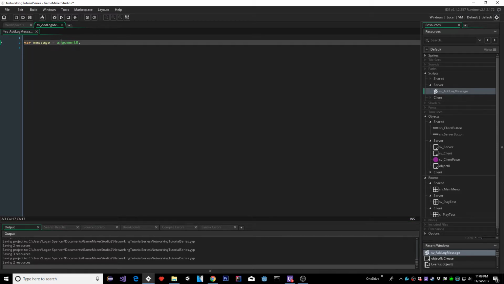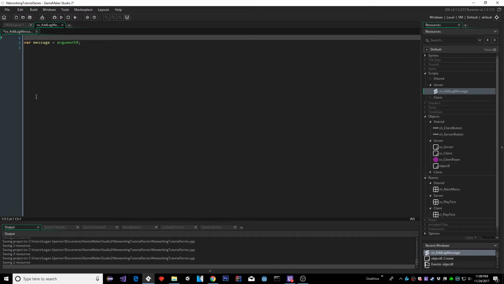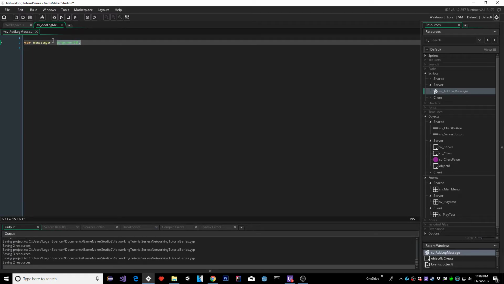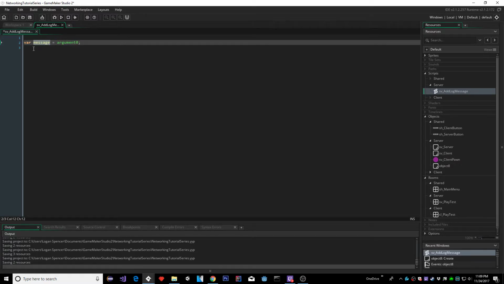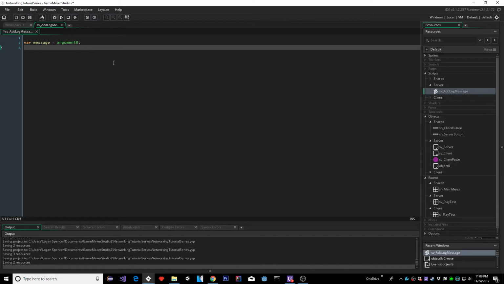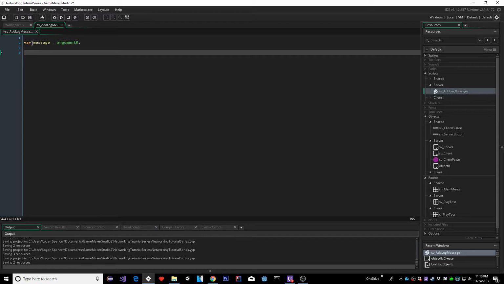I'll explain this in a moment, but basically I use var because when this script is finished executing, whatever this is going to be cleared from memory. So this reference is not going to exist anymore. It kind of cleans up memory and cleans up variable names for us.